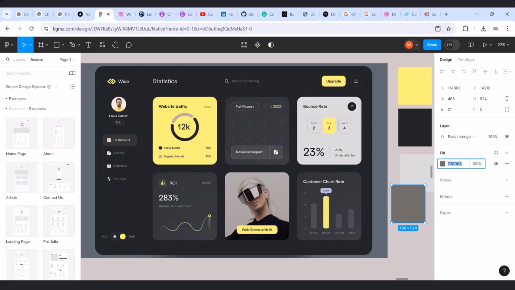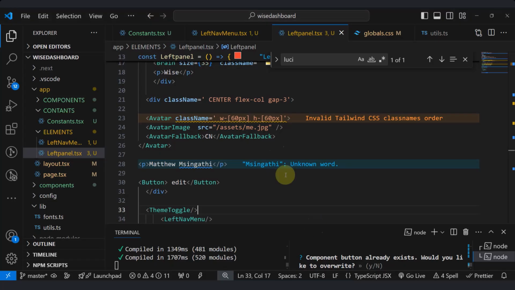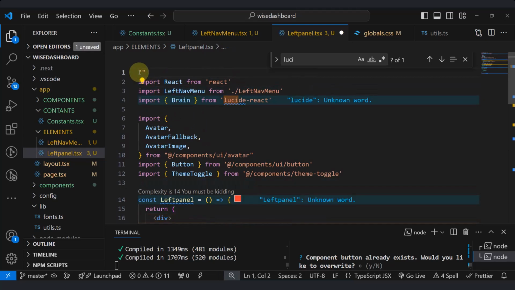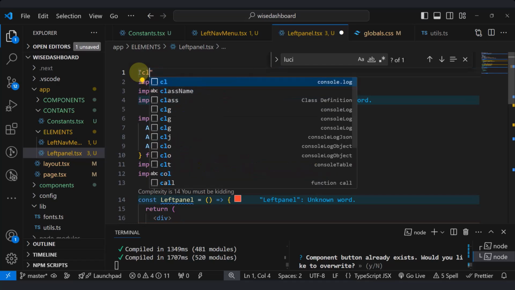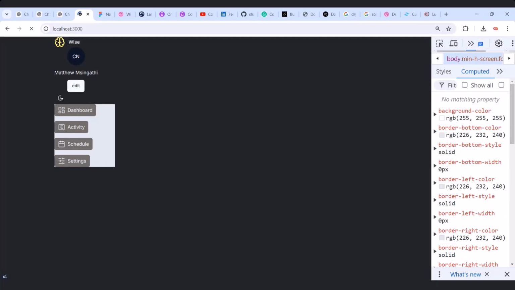Okay, let's go back here and see. Okay, I cannot read property of undefined. That's not much of a problem, guys. Next.js has got a server side and a client side. So there are some things that run on the client side which won't run on the server side. Maybe the theme toggler wants us to use client. That's my default thinking for now. Go back, let's run and see. As you can see, guys, problem solved.